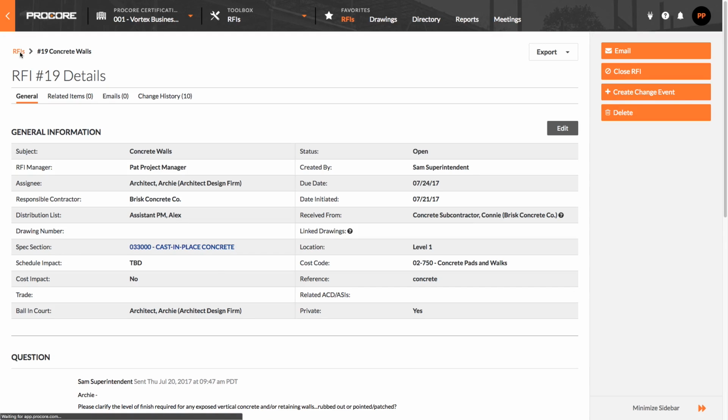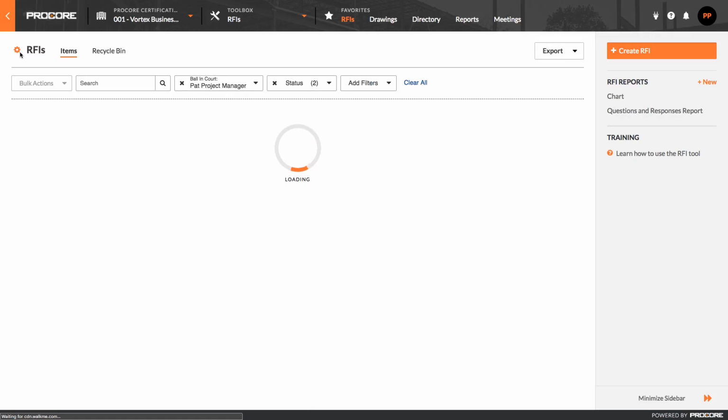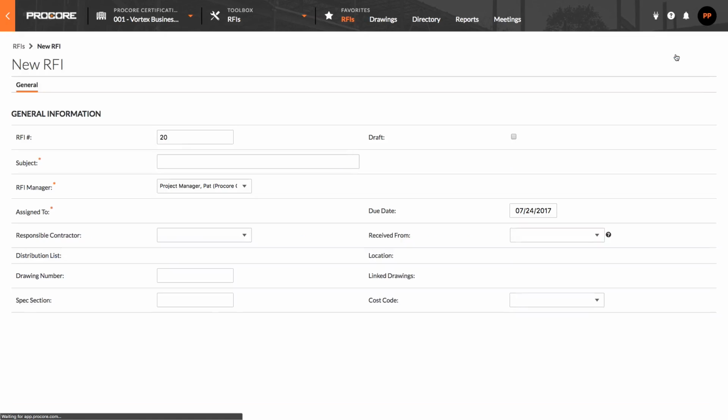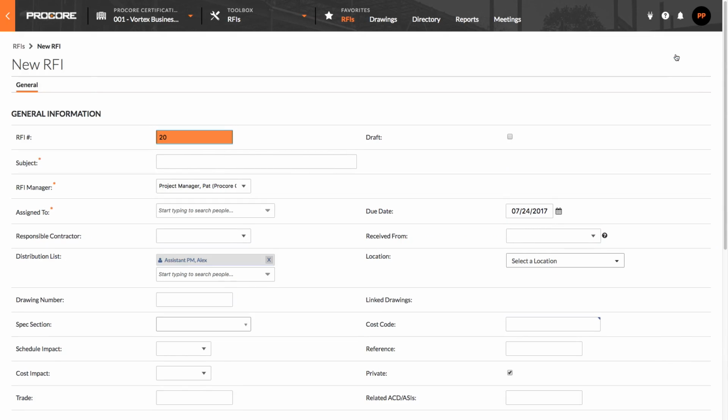Sometimes, though, you may need to log your own RFIs. Let's go through creating an RFI from scratch. For example, maybe you've noticed that there is no group assigned to some doors in the spec book. Let's click the Create button. The RFI number will automatically be assigned the next number in the sequence of the RFIs in your account.